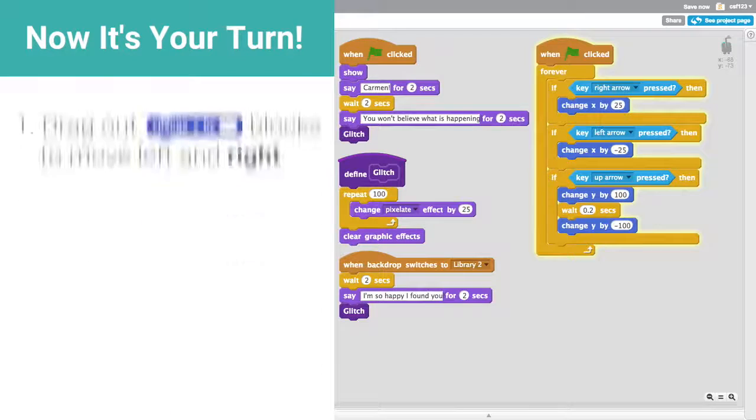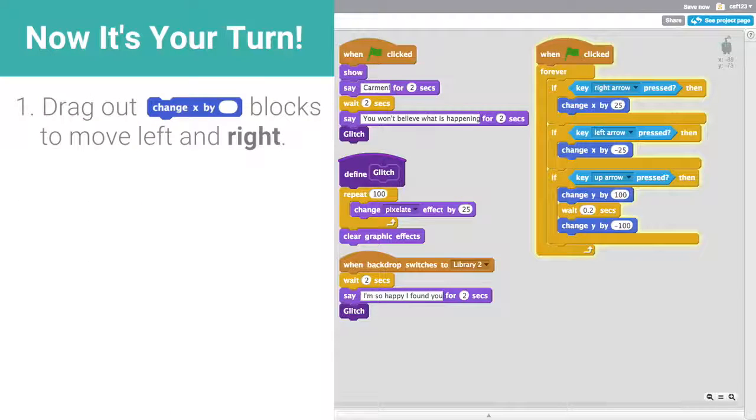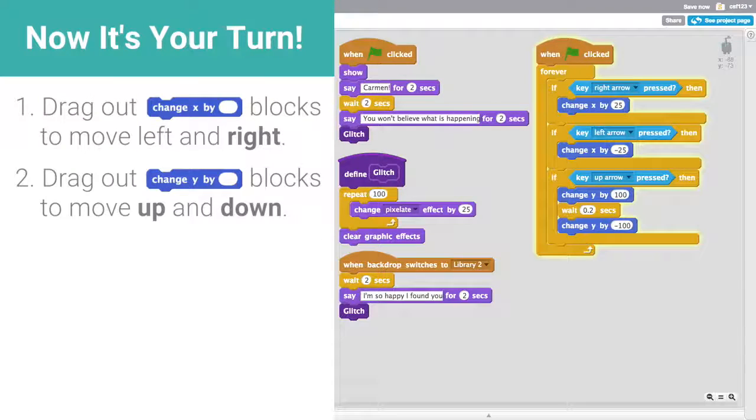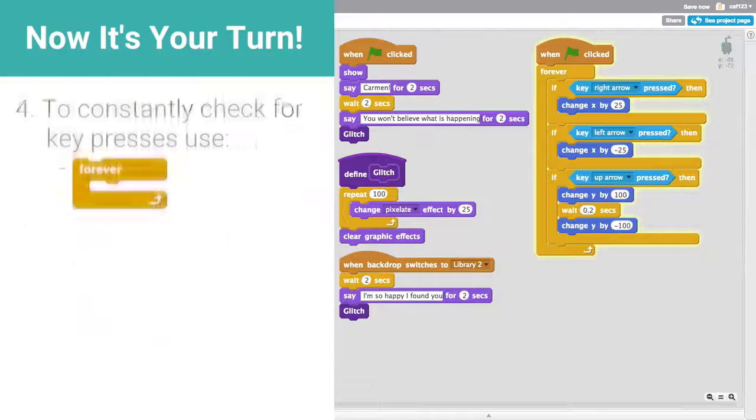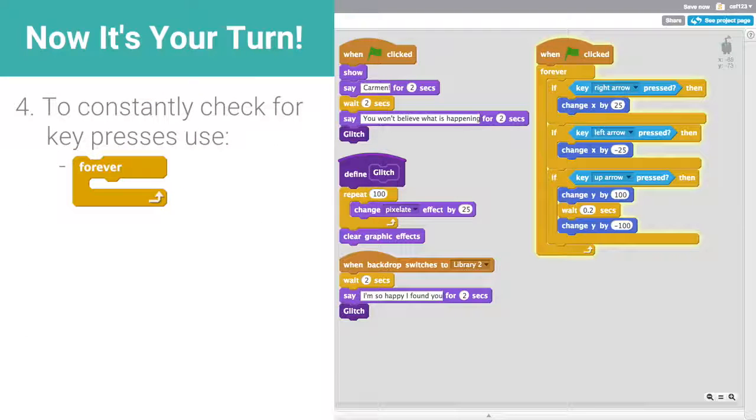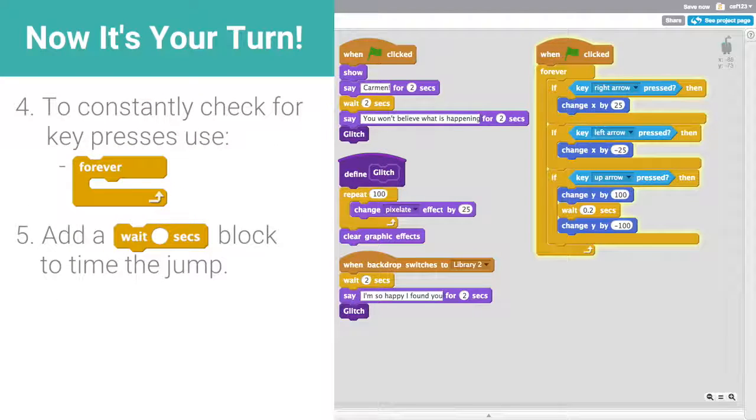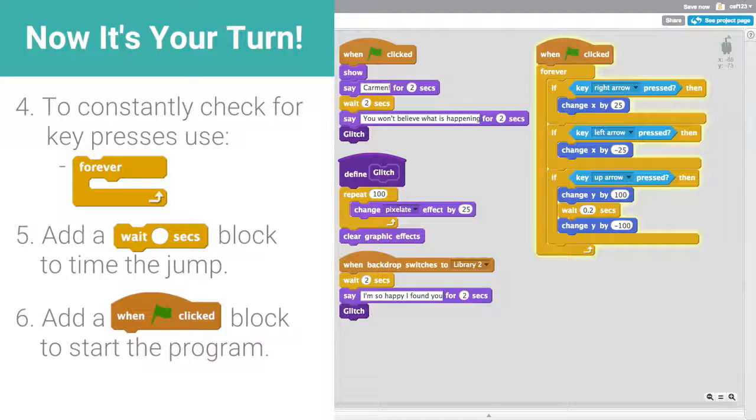Now it's your turn. Drag out Change X by blocks to move left and right. Drag out Change Y by blocks to move up and down. Add if and key press blocks around each block stack. Add a forever block to constantly check for key presses. Add a wait block to time the jump. And finally, add a when flag click block to start the program.